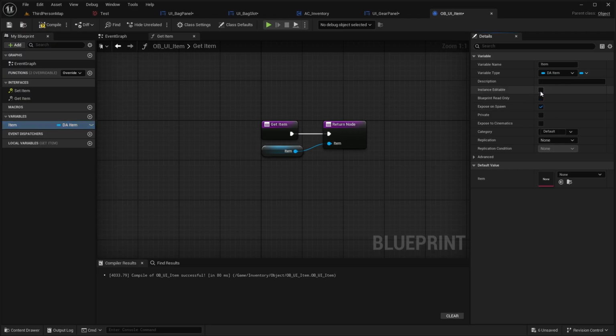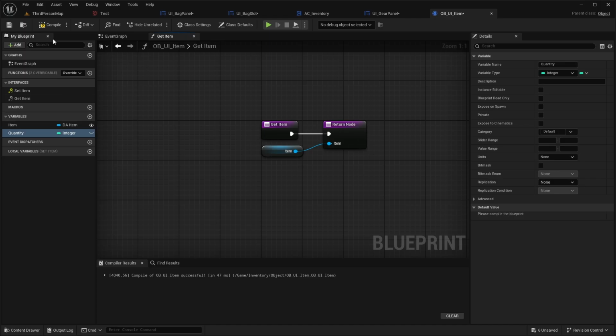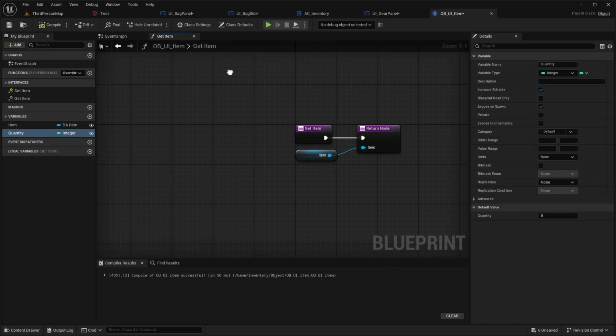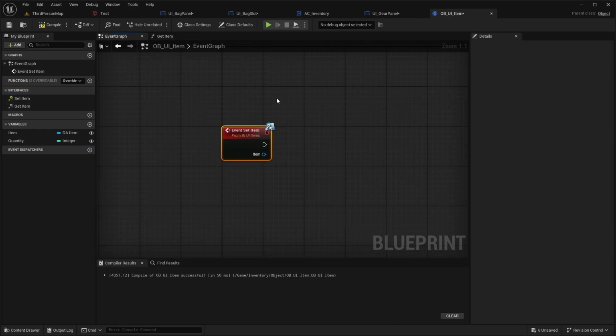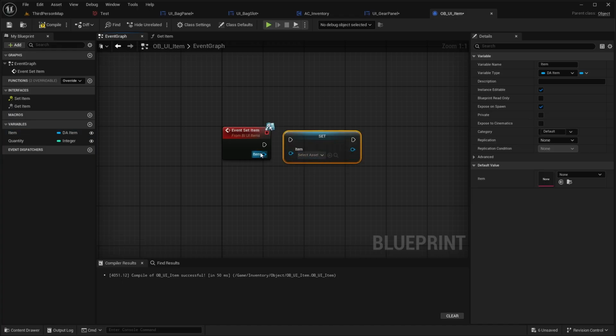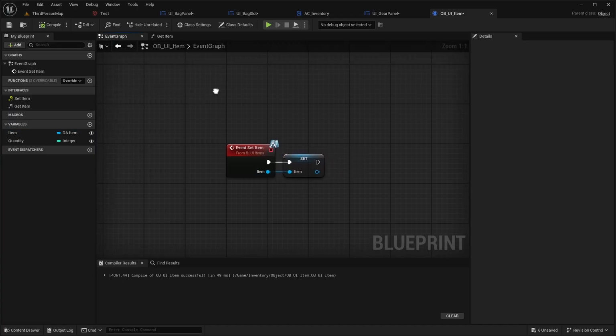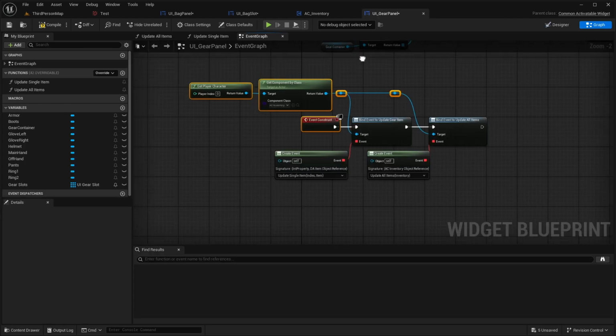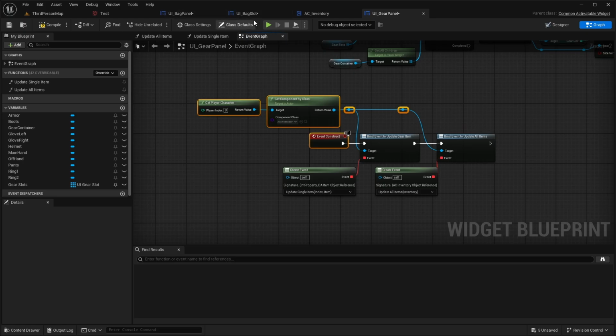Exposed on spawn, make it instance editable, and then we're also going to do the quantity, and this will be an integer. Also exposed. Then we'll do set. I don't believe we ever actually use this, but it can't hurt to just use it in case it ever does get called, or if you ever call it. So that's all we need to do there.